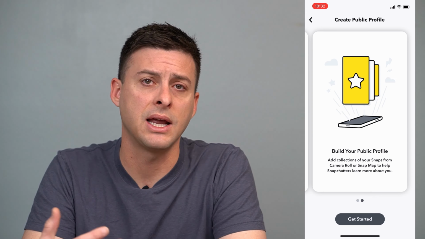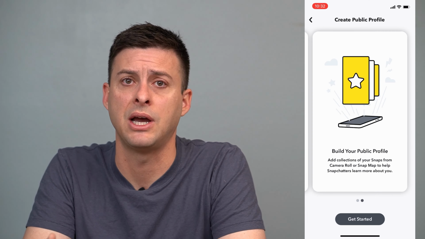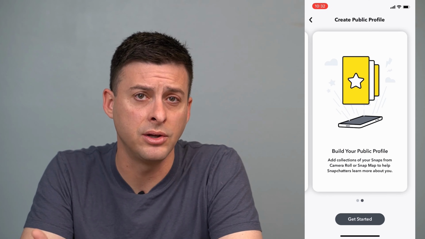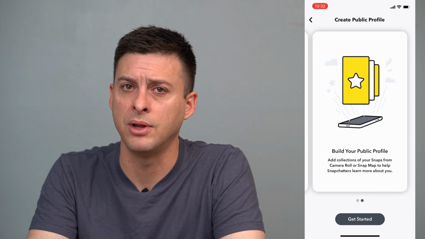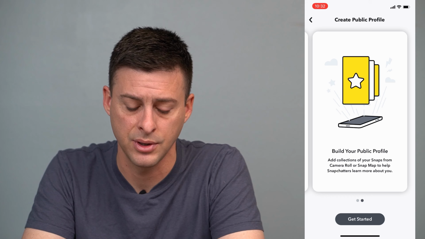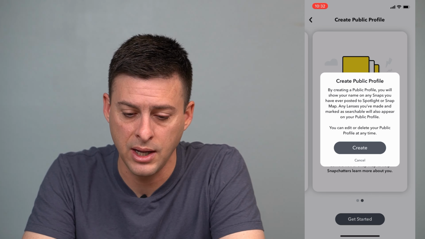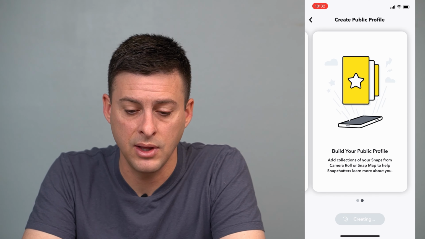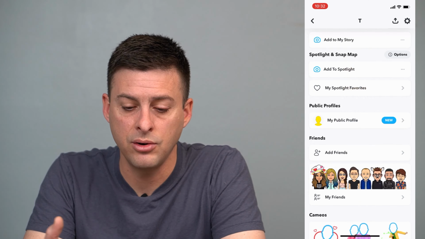This is if you want kind of like a public presence on Snapchat. You want people to be able to follow you that you don't necessarily know, and build up a following and become a Snapchat kind of influencer. So you just hit Get Started and hit Create there, and then it'll give you some options here.